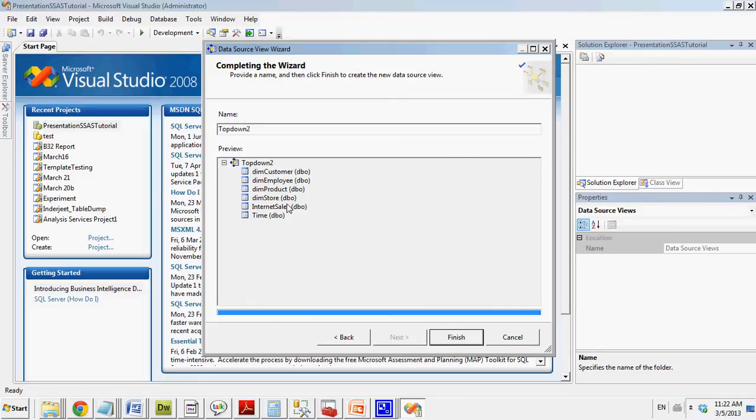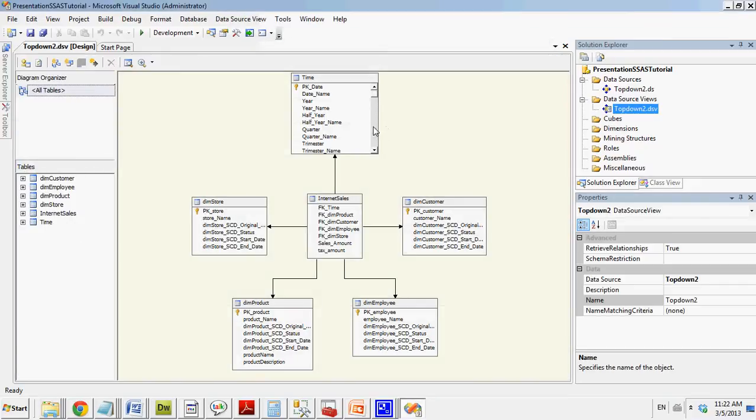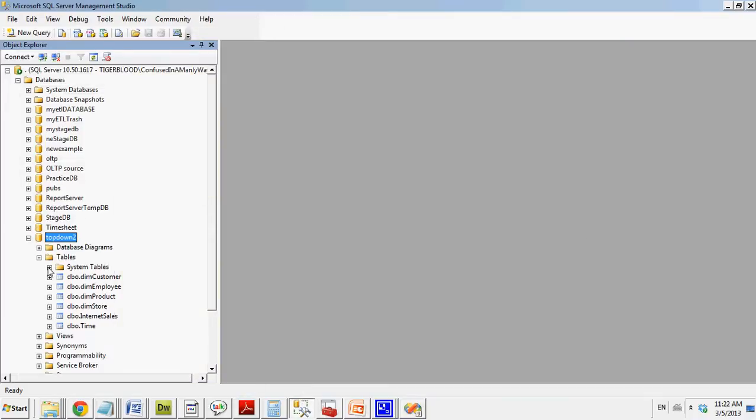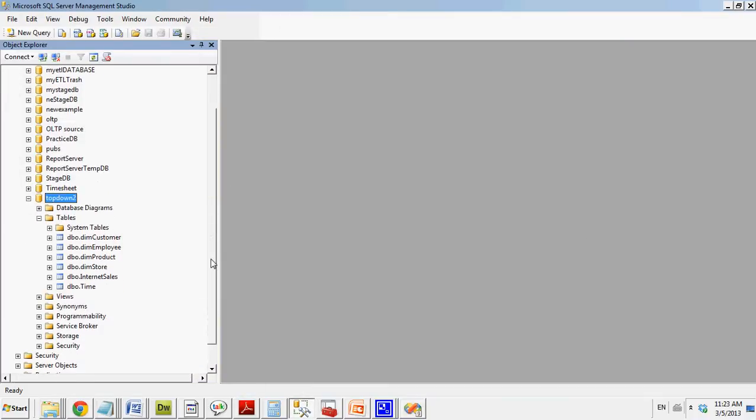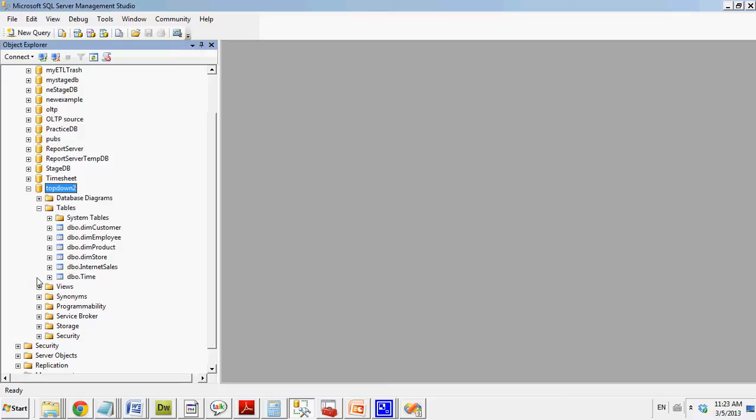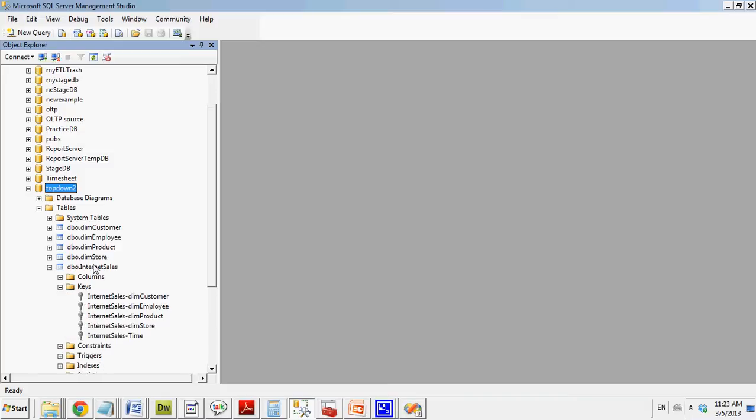Now I have access to all those tables within my SSAS window. So this new window opened up, the data source view, and as you can see here in the center is my fact table. The relations were defined in the actual relational database ahead of time. So if you look over here, we have internet sales, keys, and we have keys, foreign keys pointing to the individual dimensional tables.